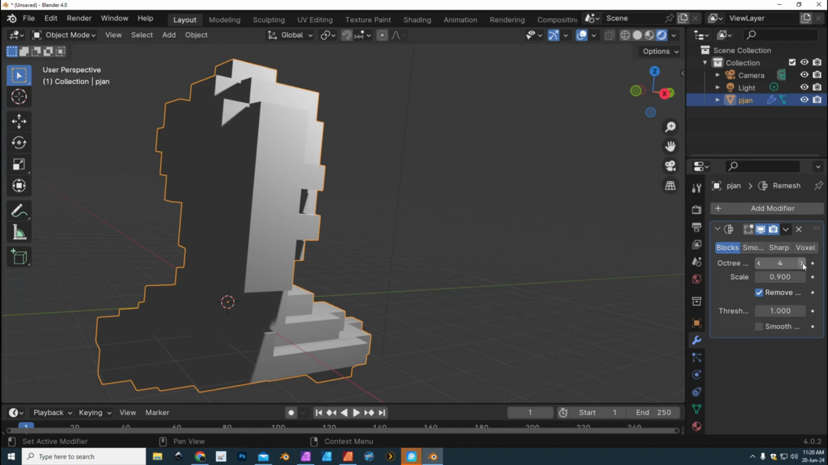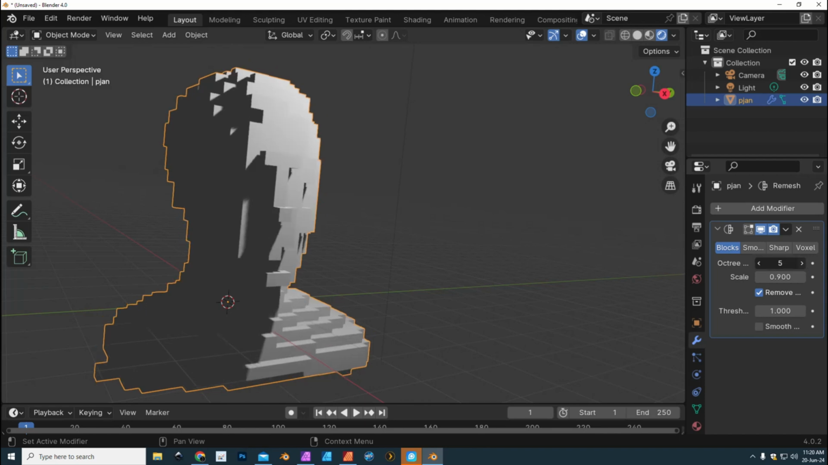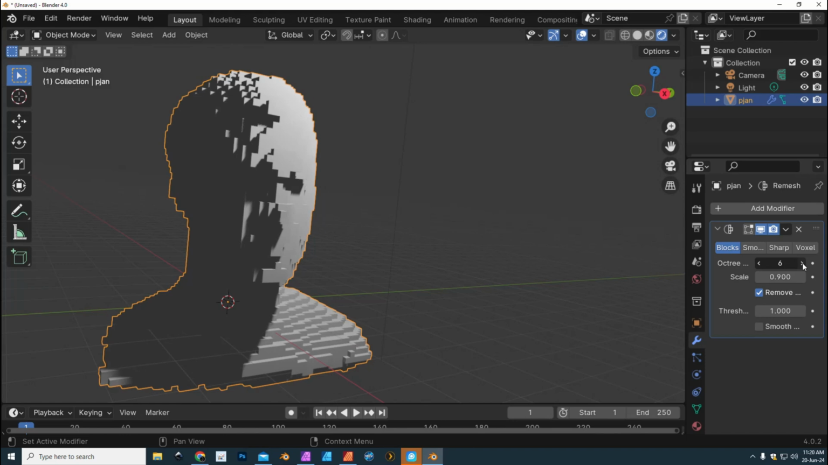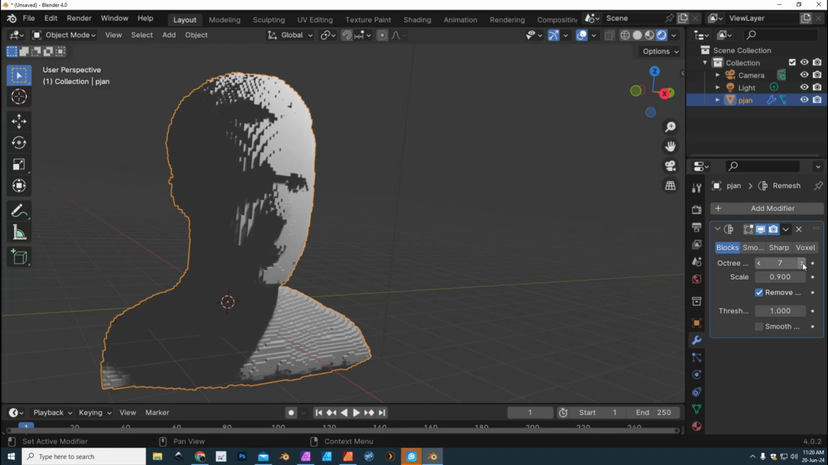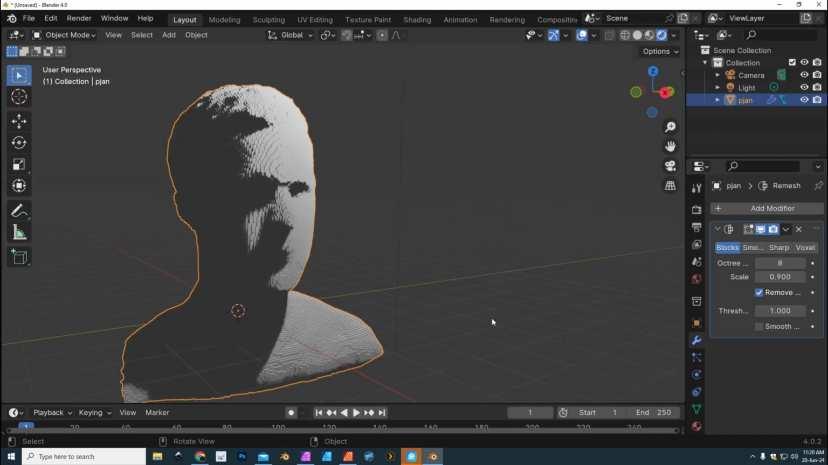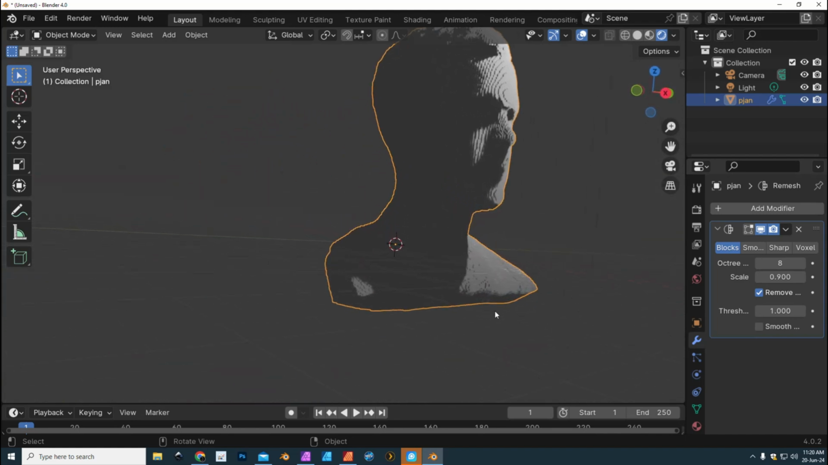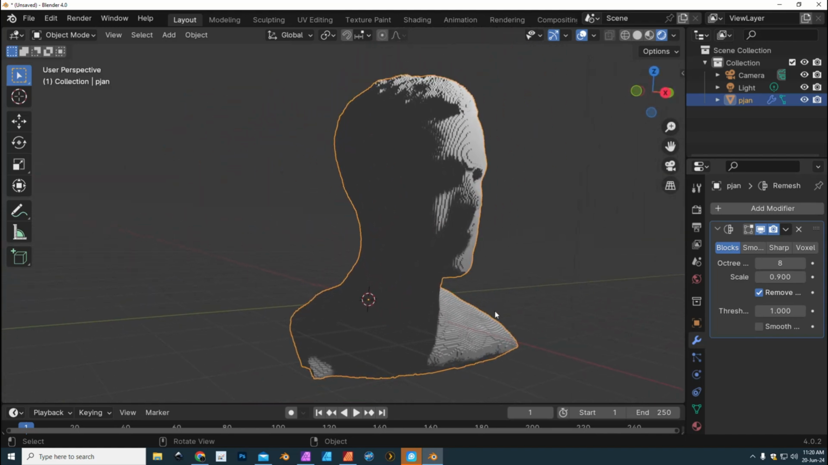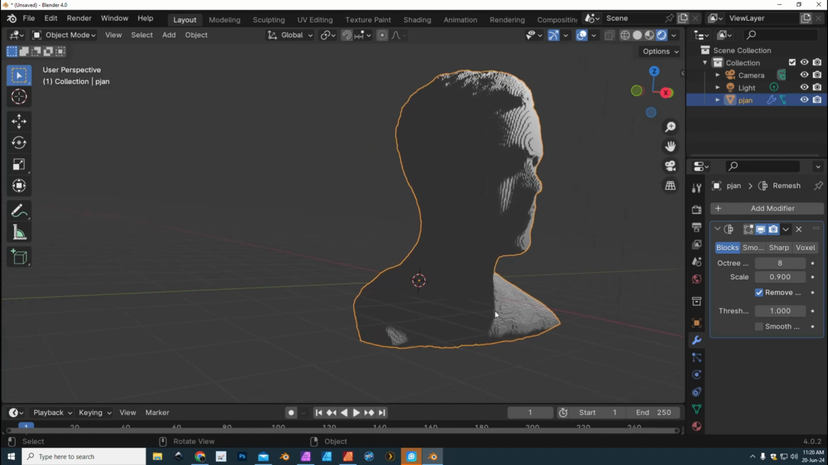right? So right now it's 4, let's go to 5, let's go to 6, 7, very cool, maybe 8. All right, so you will get something looking like this. That's pretty sweet, right? Well, that's all, let's do it. But nevertheless, really, really fun.